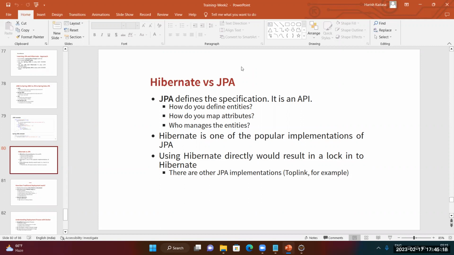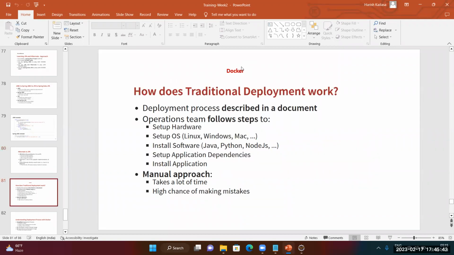Okay, so today what I'm going to cover is a very good topic. Till now we were developing a project and running it, right? Now we'll talk about deployments and continuous integration and deployment, CI/CD. Our concept is Docker.